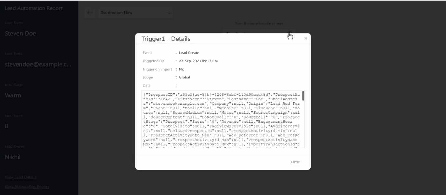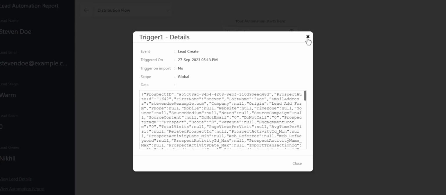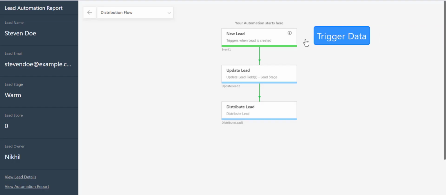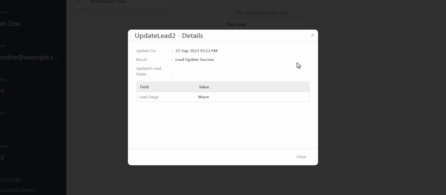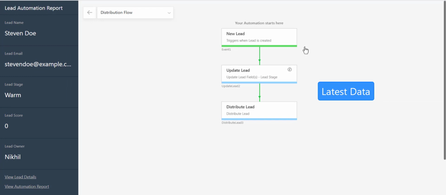Evaluate on latest data. A new lead enters an automation with some data, like his name, phone number, lead stage, etc. We call this the trigger data. Further down the automation workflow, you may update or change certain data based on your business logic. For example, you may want to update the lead stage from, say, prospect to warm. This data is now no longer the same as the trigger data. We call this the latest data.